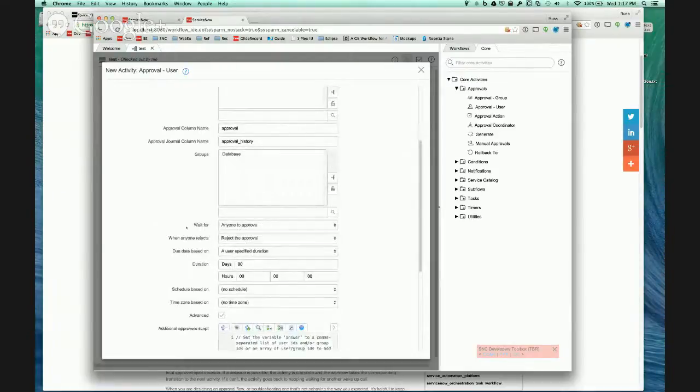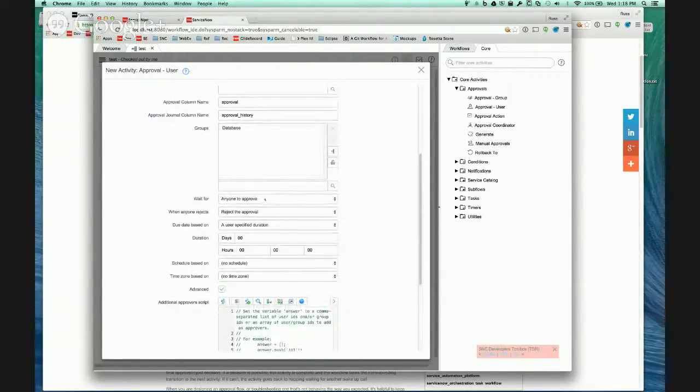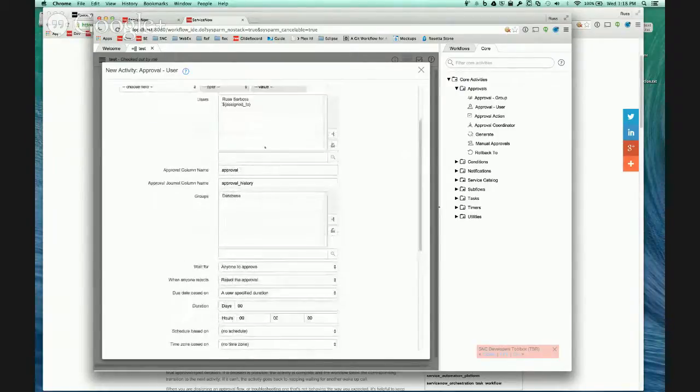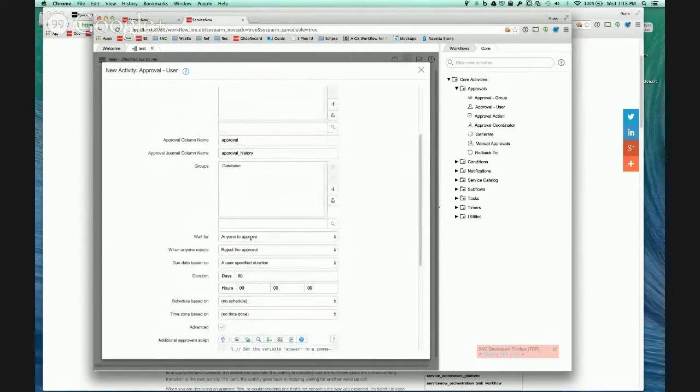Now, how is that voting tabulated? Well, that depends on the wait for and the when anyone rejects fields. There's a couple different options in here. Right now, by default, we're on anyone to approve. That basically means the first person to approve it, if I approve it, if the assigned to approves it, or if anybody in the database group approves it, this thing's going to be approved.